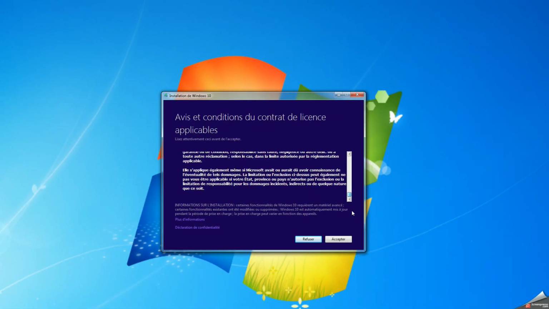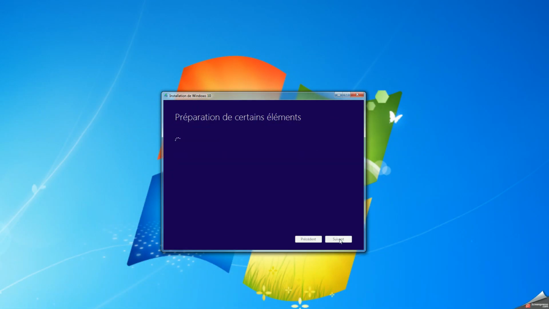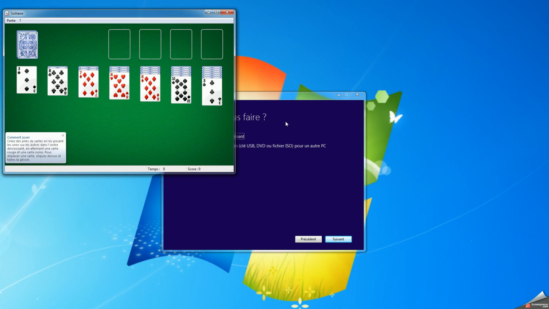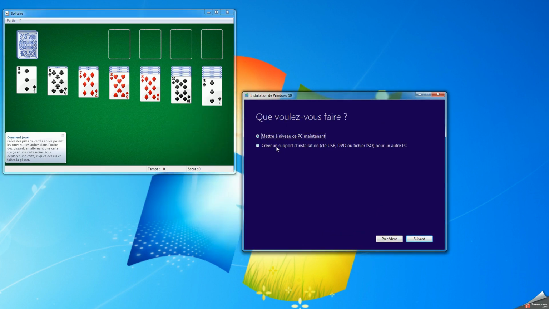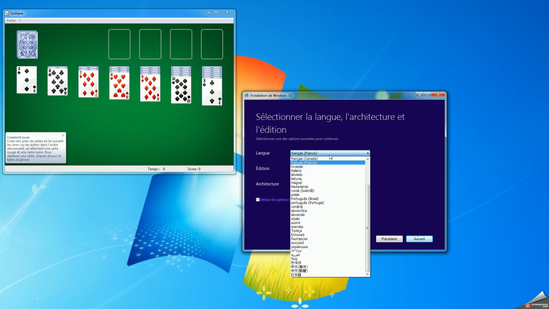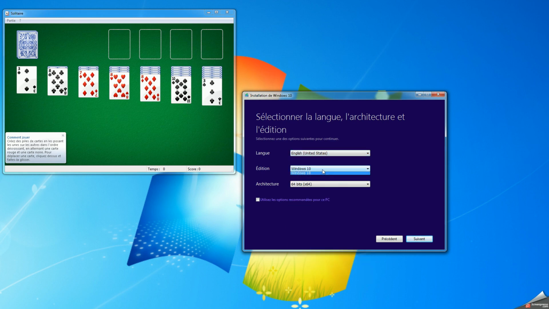So yeah, obviously you don't want to update your PC, you want to create the USB drive. Click that box for changing the language, the edition, and which type of architecture you have. If you know that it's a 32-bit, select 32. If it's a 64, select 64. And if you're not sure about it, just take both.